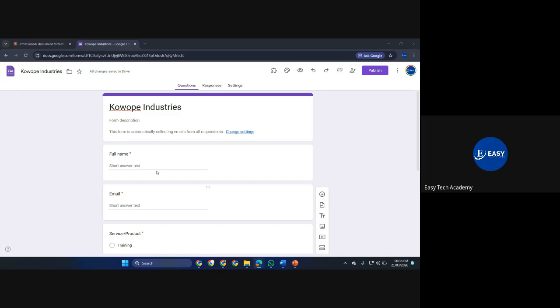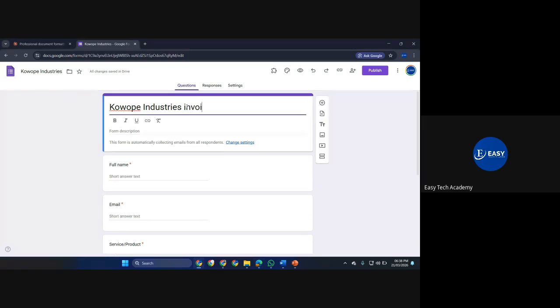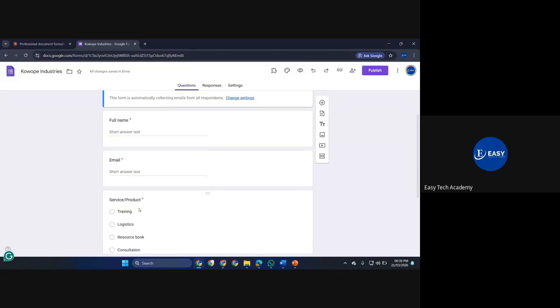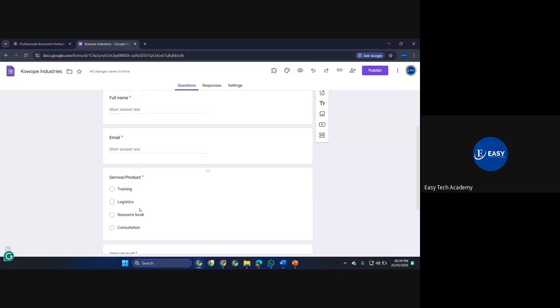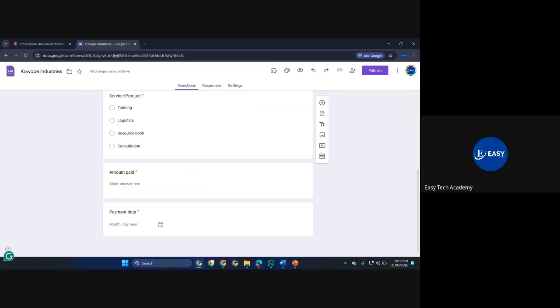This form is not satisfactory to me. Let me see invoicing. This form is not satisfactory. Please, I want you to critique this form. When you are sending an invoice, what are those key elements that you must have? Of course, we want their email. We want the service or the product they're paying for. You should also have the amount, right? Payment date is not really necessary.